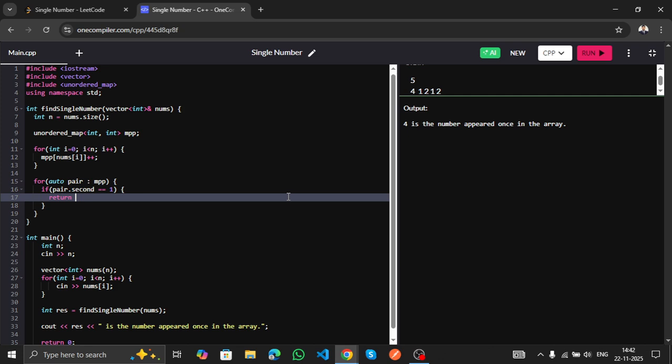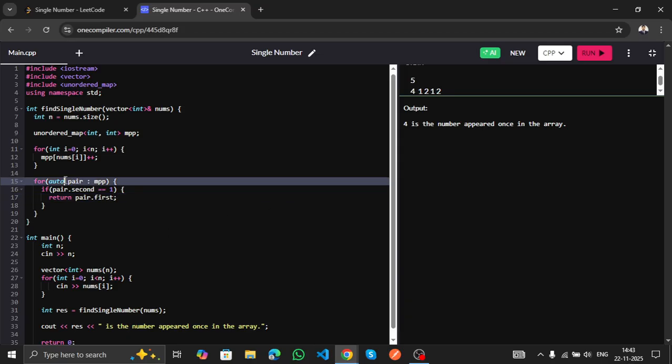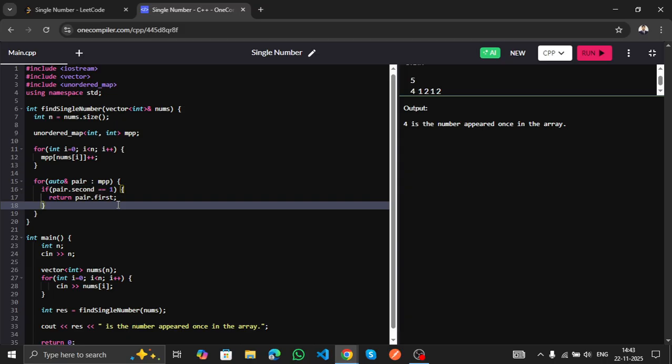So here I will just return that pair dot first. This is the first parameter. Now one thing I can do here is use a reference so that I do not make a copy of those map elements. Just to avoid using unnecessary memory for copying the map elements, I can take the reference so that I directly reference the map elements to take these pairs.